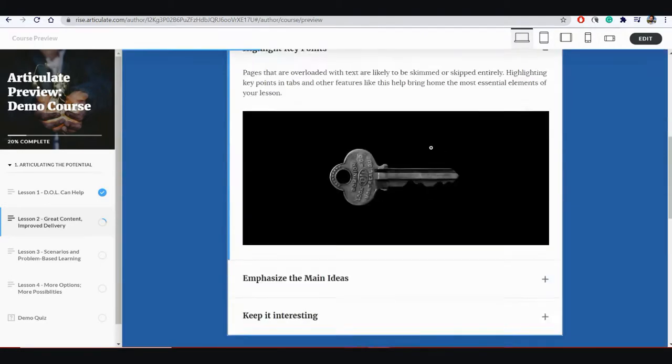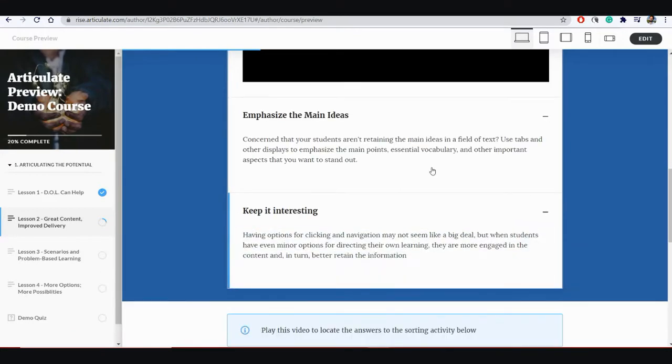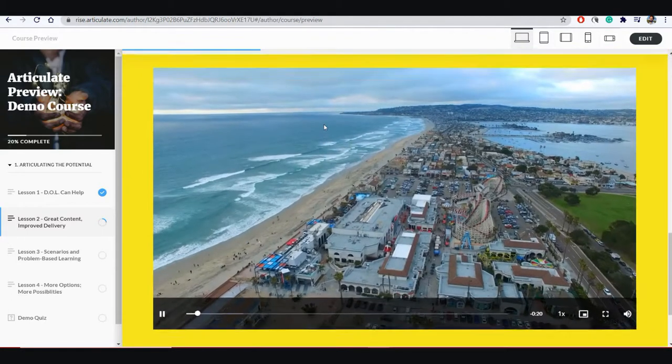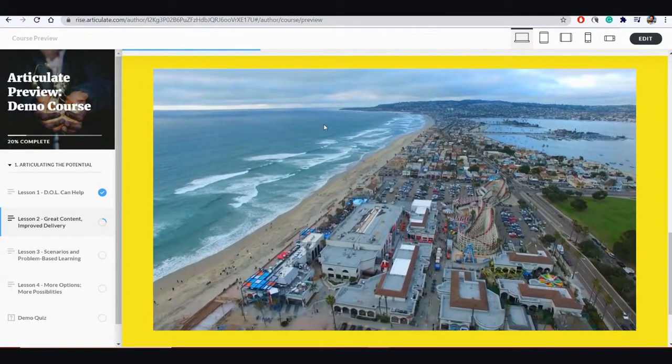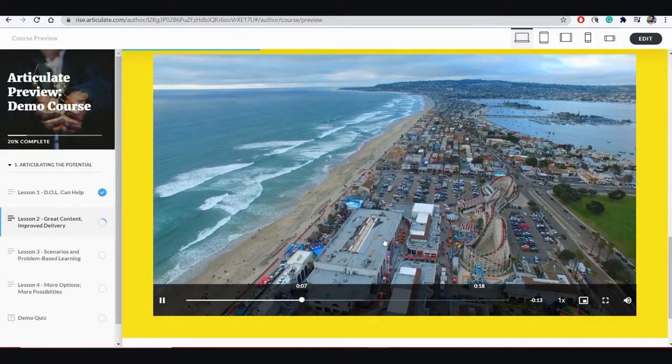And more options just for delivering your content, breaking up text. So if you've got a lot of text that you'd like to put up, maybe consider putting it in these tabs. Students can click through it, they navigate it a little bit more. Gives them some options to help direct their own learning and put things on their own terms, be a little bit more involved in the learning process, a little more active.